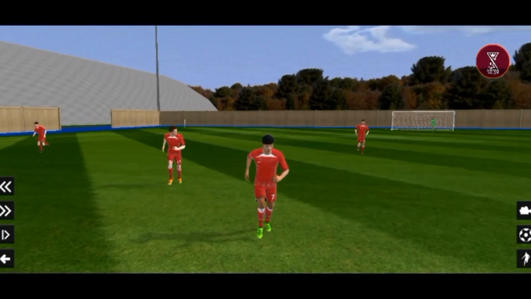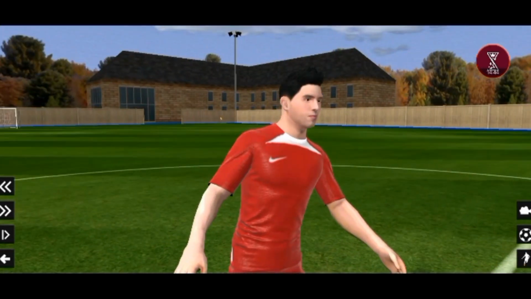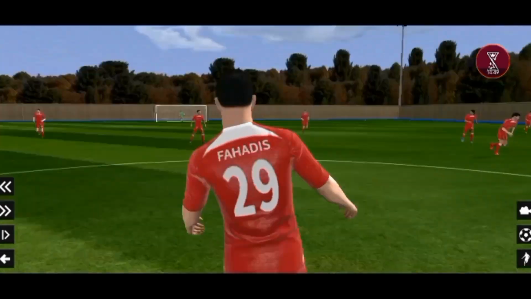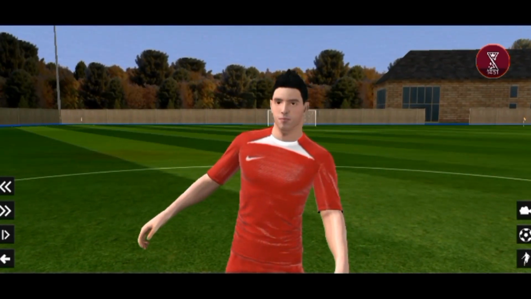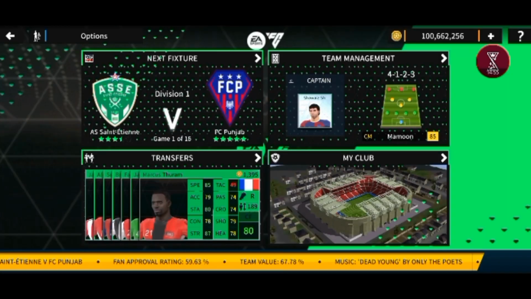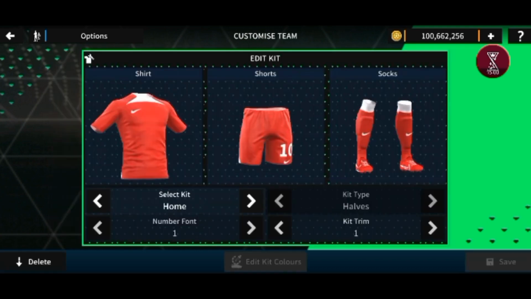So you can do whatever you like, and I will also share the link of Adidas kit trims in the description, but till now I have this one, so it is very nice. You can use this trick with each and every kit you have, so everything you want.